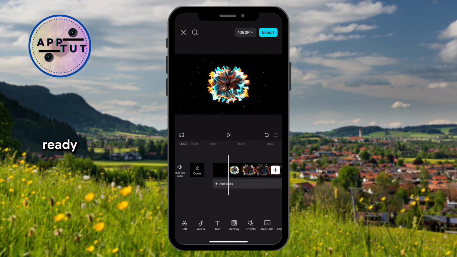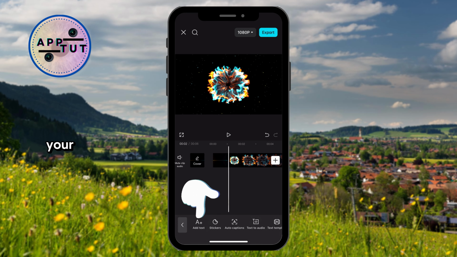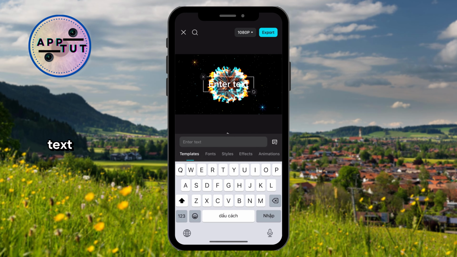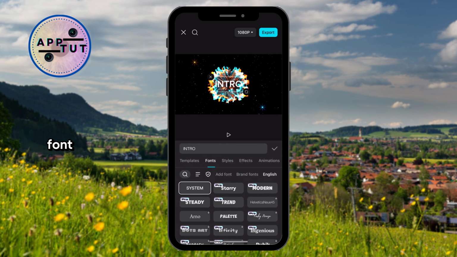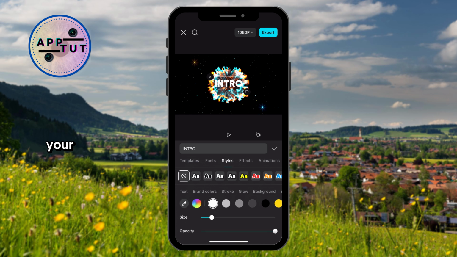Once you have the template ready, the next step is to add the text for your intro. Click here to add the text. For this example, I'm just writing intro, but feel free to write anything you like. Next, choose the font, color, and style for your text.